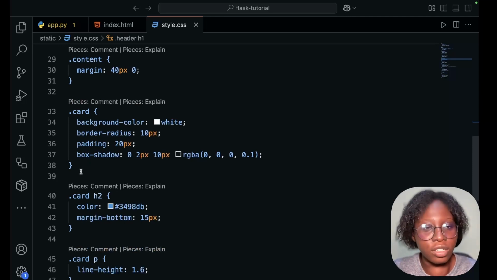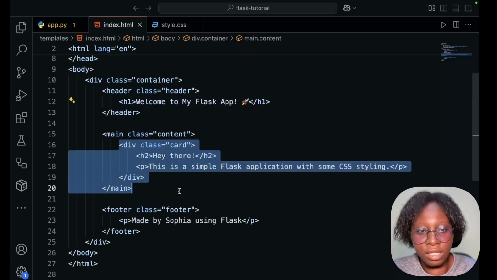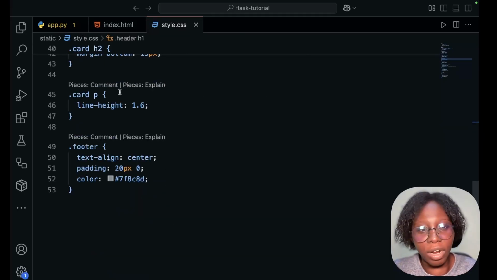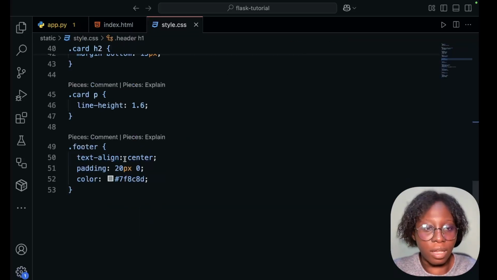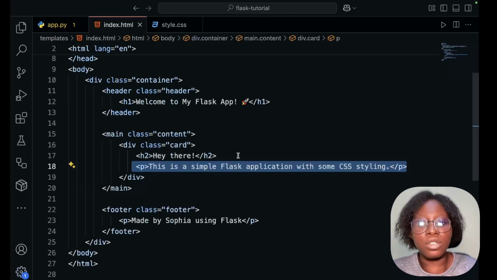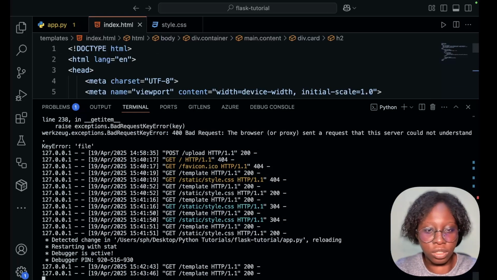The same goes for card. Then the same goes for the h1 within the card. So the card is this here, and the h1 within the card is this here. Then we have the paragraph. It's going to give it a line height of 1.6. That's this paragraph here. And it's going to give the footer some CSS code, like the text align will be center, the padding, and it's going to give it a color, etc. So this is just a basic way to show you how you can link the CSS that we added here to our HTML file. So let's ensure that our project is running.